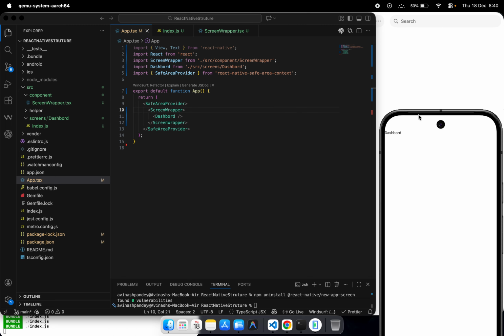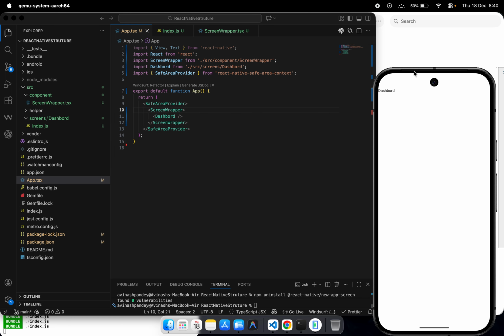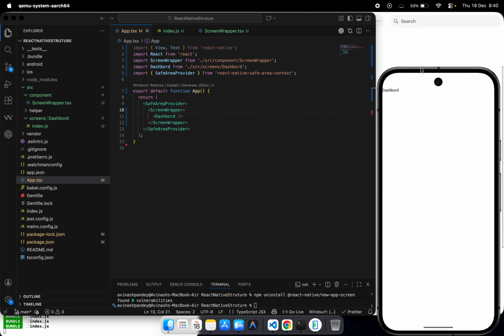In the next video, we will try to use some keyboard related package, so that we can create our own custom keyboard.